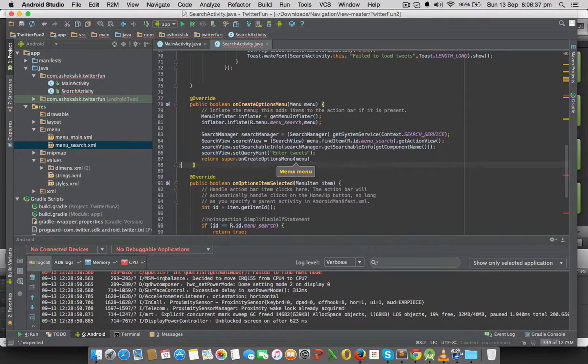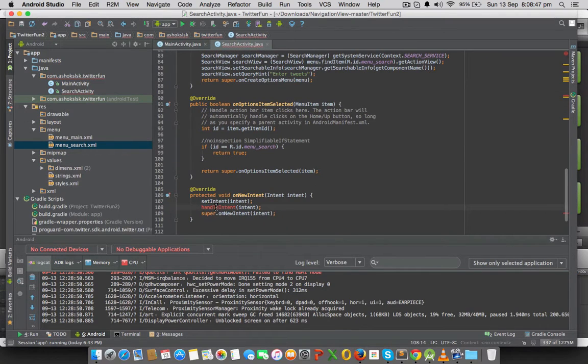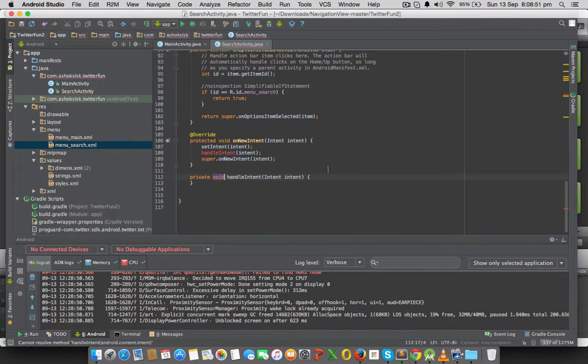So action bar search is configured, and now we just have to write this HandleIntent method. Create that method just like that there, make it as void, private, everything is correct.